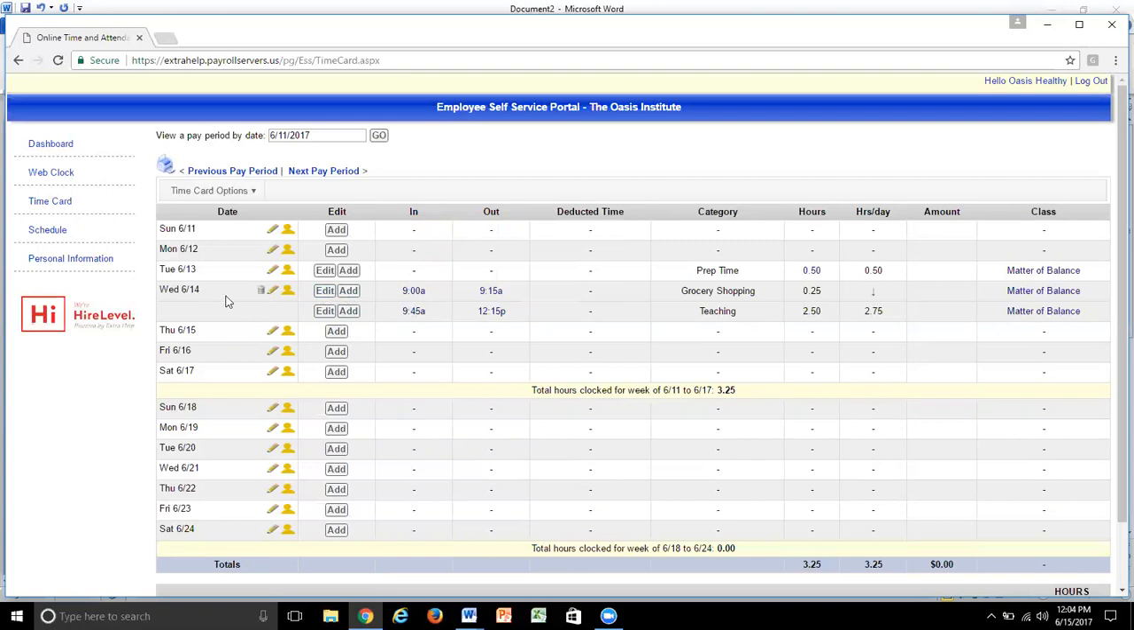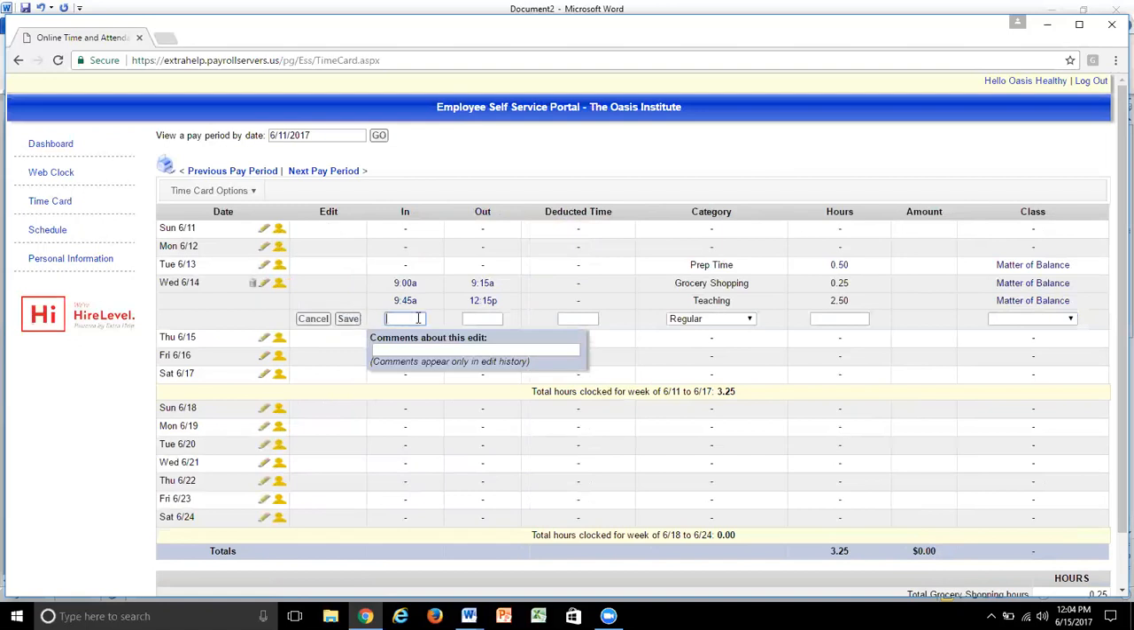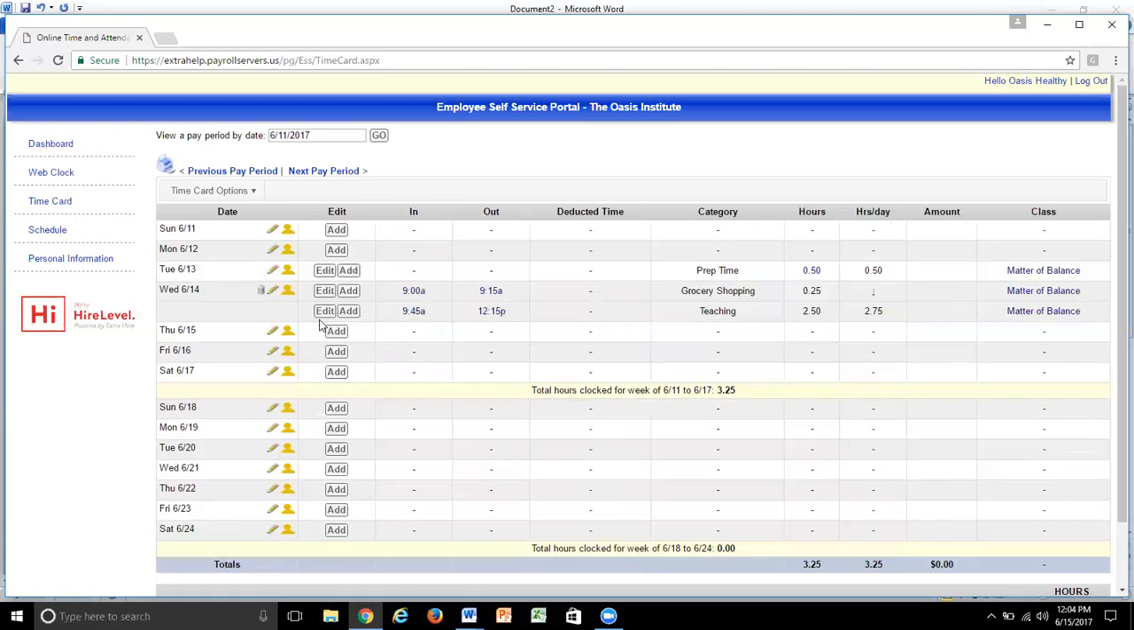Again, if I wanted to add something else on a Wednesday, let's say I went home and made phone calls the same day as well. Again, you can click add on Wednesday, and all it does is just generate a whole other row for you to enter hours. So you can basically do as many things as you want on the exact same day. If you clicked add by accident, and you say, oh, I didn't mean to click add, just click cancel here, and it'll just take you back. So that's really how you work the time card here.